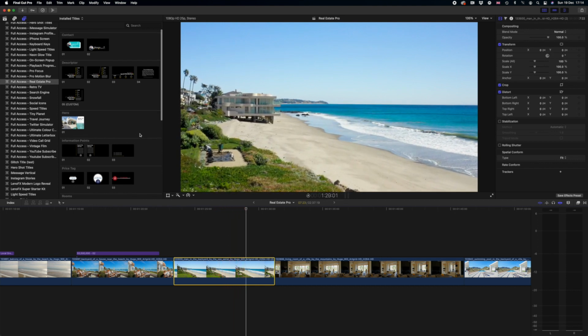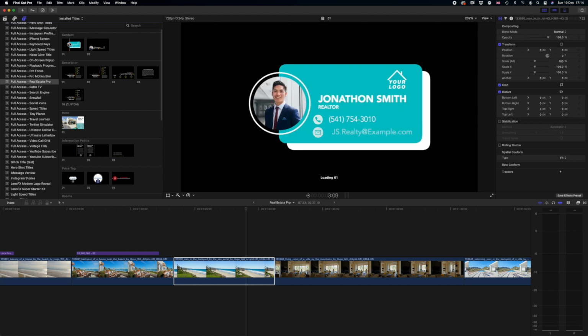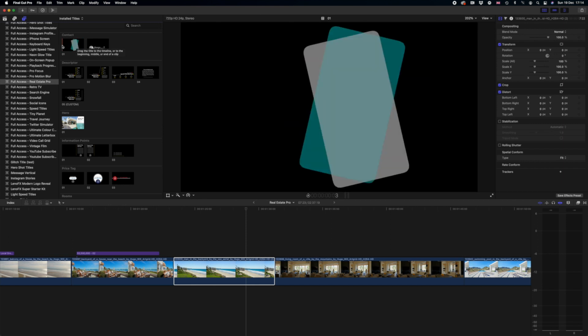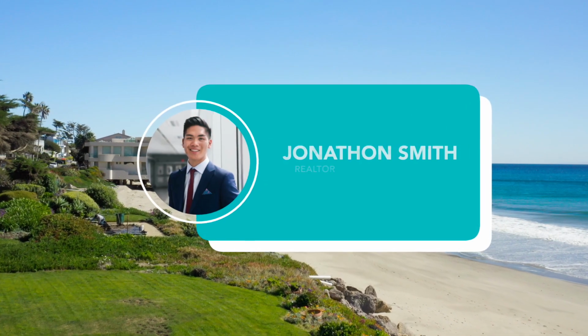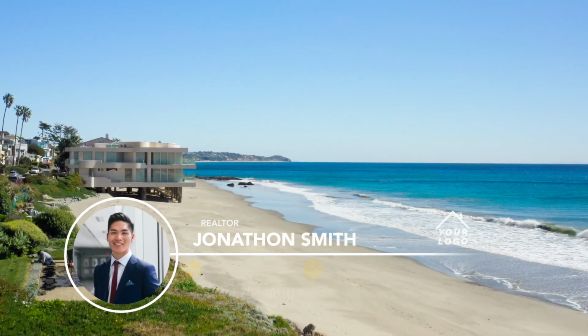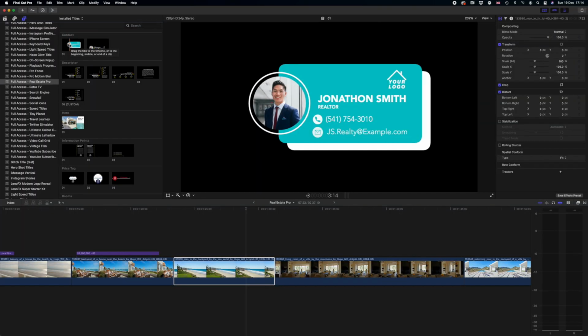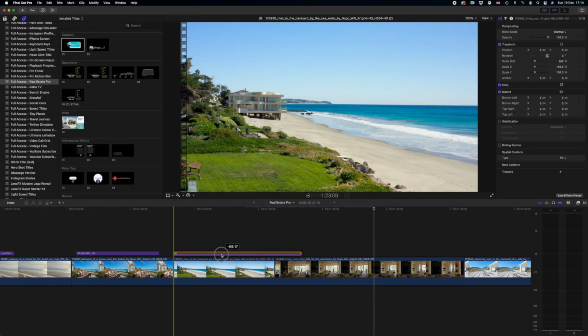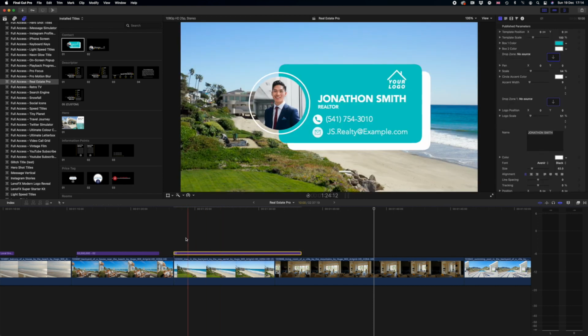So if we come up to our plugin pack, you can see our top section here is contact. So we have two options here. We have option one, which is this lovely animation. And we have option two, which is more of a kind of lower third effect. I'm gonna use option one here, so I'm just gonna double click. It's gonna drop it right onto our timeline, and I'm gonna drag it over where I want it to go.